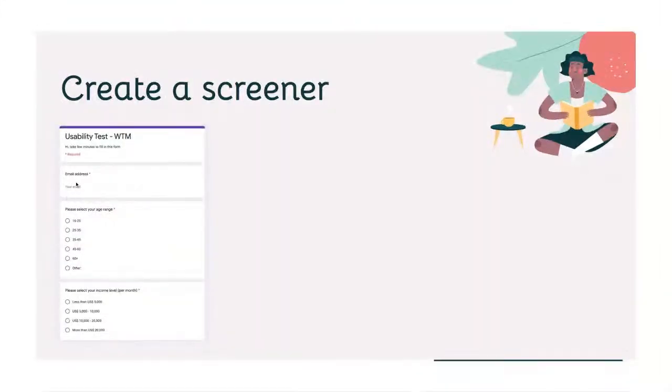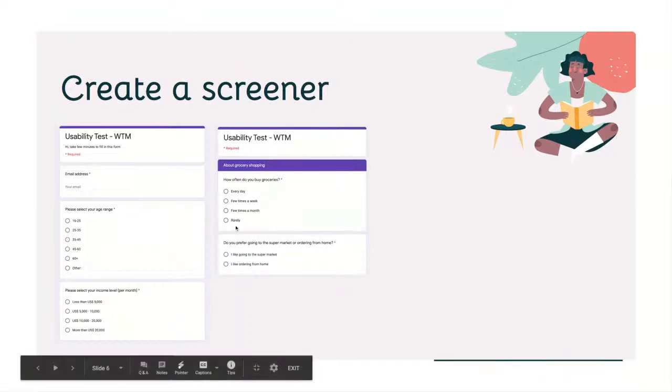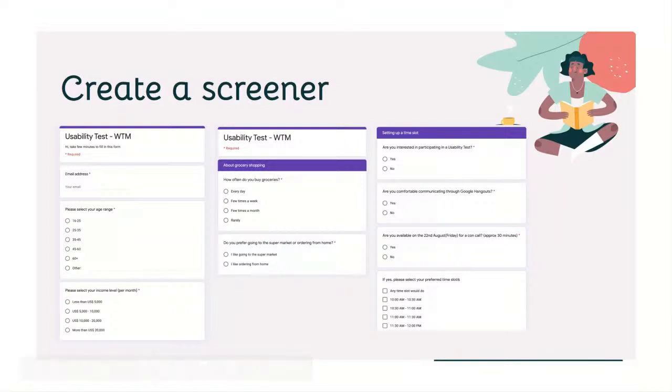So first of all, we collect email addresses, age range and income level, because I'm thinking of something like a supermarket. But these questions should be tailored to the product that you are testing. This is just an example. And these are the questions you can ask regarding your product. And these are the questions you can ask regarding availability, whether people are interested in doing a UT and whether they are comfortable communicating through Hangouts or Teams or Google Meet or something else, because some people are not very comfortable when it comes to video calling. So you might need to get that as well.